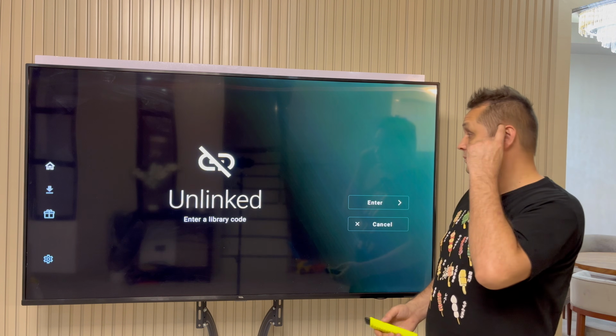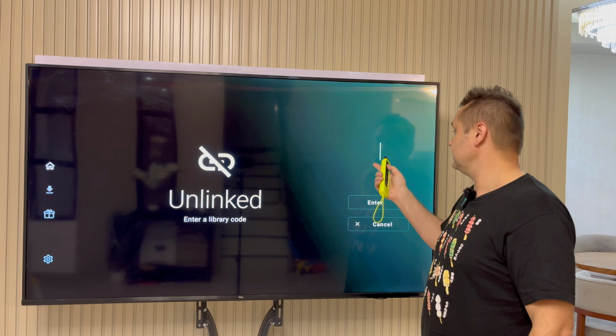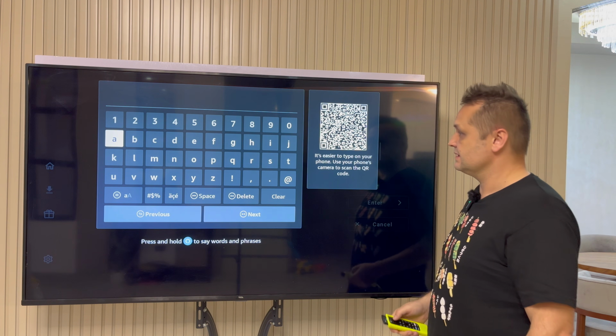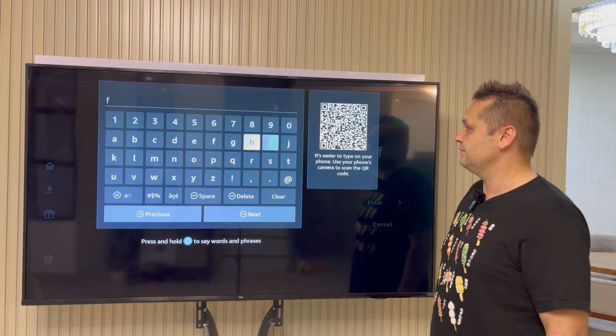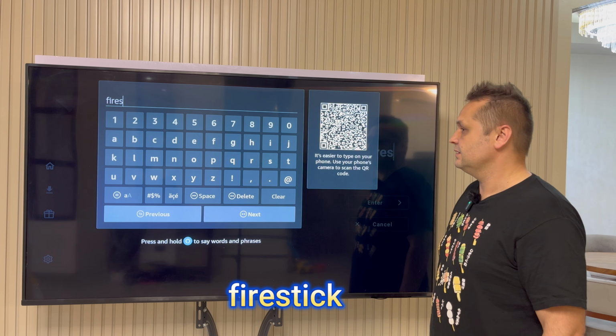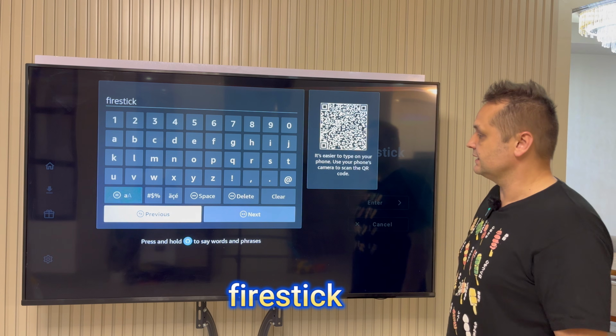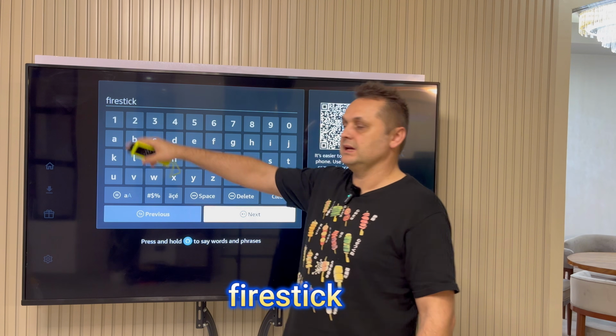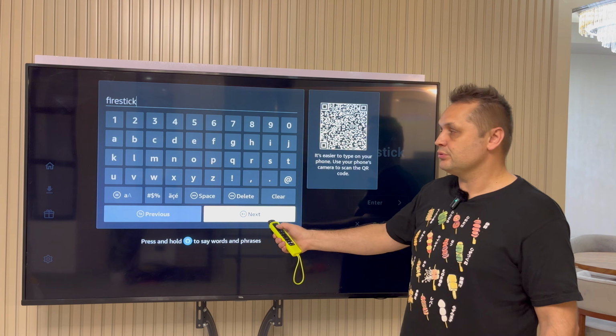Now, what are we going to do? It's going to keep blinking here. We're going to click on that. And we're going to put in the following code. Fire Stick, lowercase. Okay? So let's do that. Let's put in the code. Fire Stick, all lowercase. Okay? Just like that. Fire Stick, lowercase, just like that. Once we do that, press the next button.